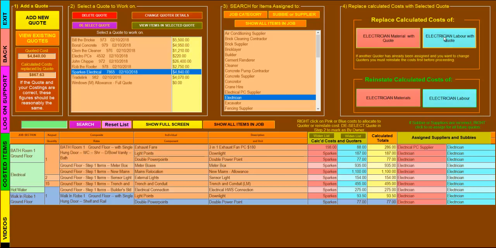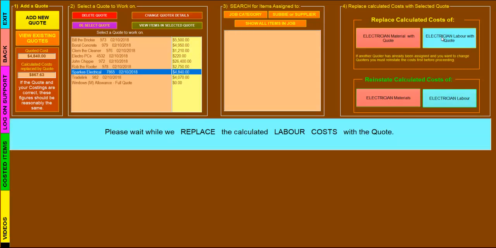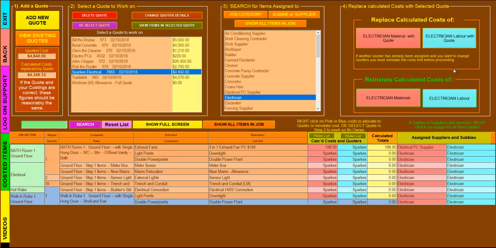And then we of course can take out the labor as well, so we click on the blue electrician labor, and that will replace it. And so now we've replaced all the electrical costs with the actual Sparks quote. And then over here, you'll see the original quote was $48.40, that's including GST, and then it was actually calculated as $43.49. So in other words, they're reasonably close.